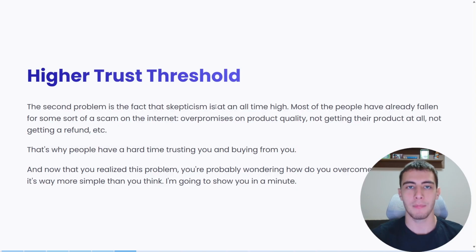So it takes way more time to actually convince someone to buy something from you. People are way more cautious, way more careful when buying stuff online. The sales cycles are way longer. So it takes, as I said, way more time to convince someone to actually give you money. That's why people have a hard time trusting you and buying from you, and how you can overcome that, we're going to talk about in a minute.